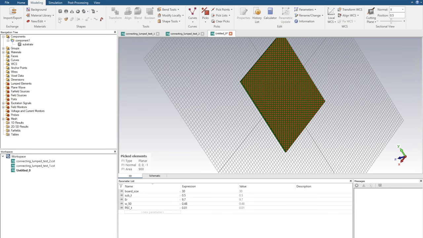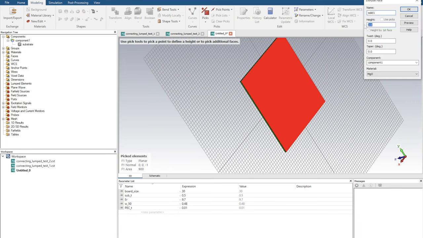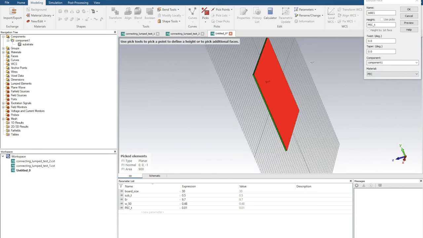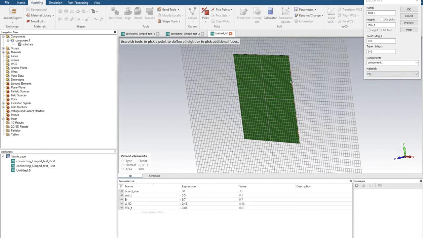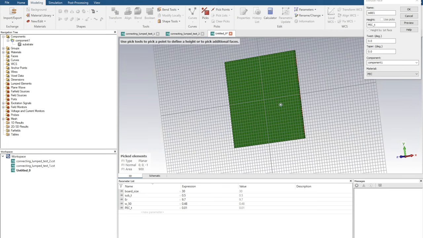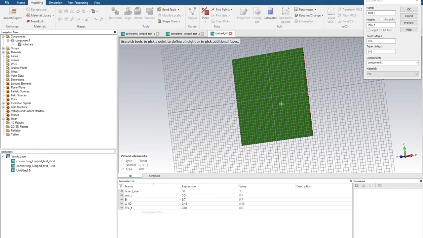I'm going to click extrude from the face at a height of PEC thickness, and I'm going to change the material to PEC. So this is going to be a lossless material. If we were to do a more extensive test, we would use a material like copper, but we know that would take more simulation time, but we'll have a more accurate result. So this is the loss-free, the pure electric constant.